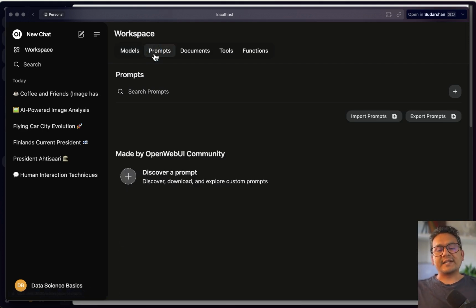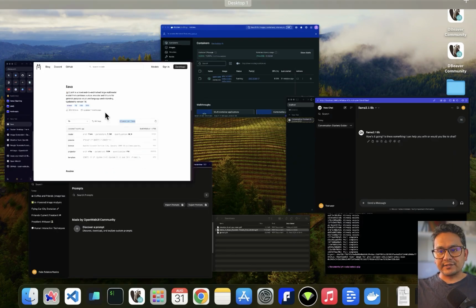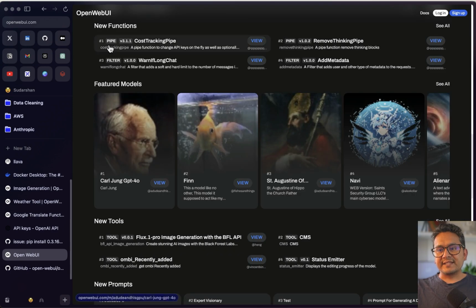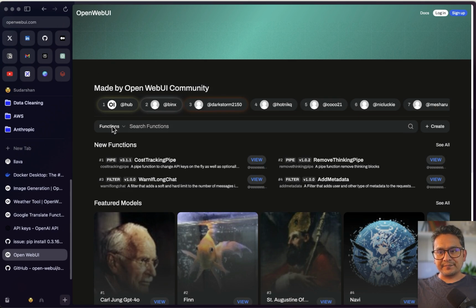But before that, what are prompts? We know a prompt is something that we provide to the model. By the way, if you want to discover prompts, you can download and explore custom prompts in the official documentation of Open WebUI. You can see there are different ways you can search. For example, here you can see this icon. There are functions that you can search, tools that you can search, prompts that you can search, and other models that people have created, so you can download and use them in your Open WebUI portal itself.